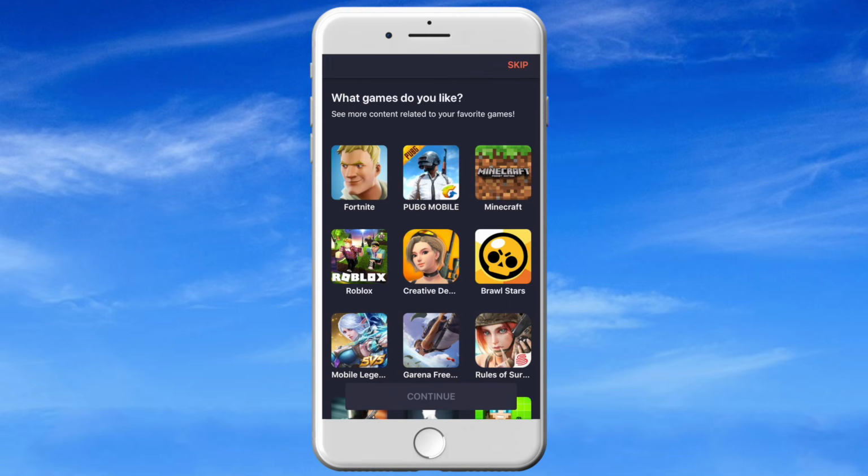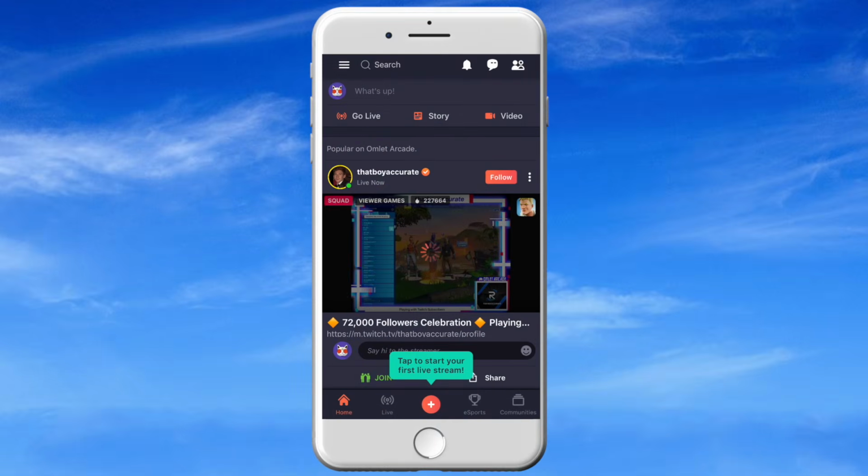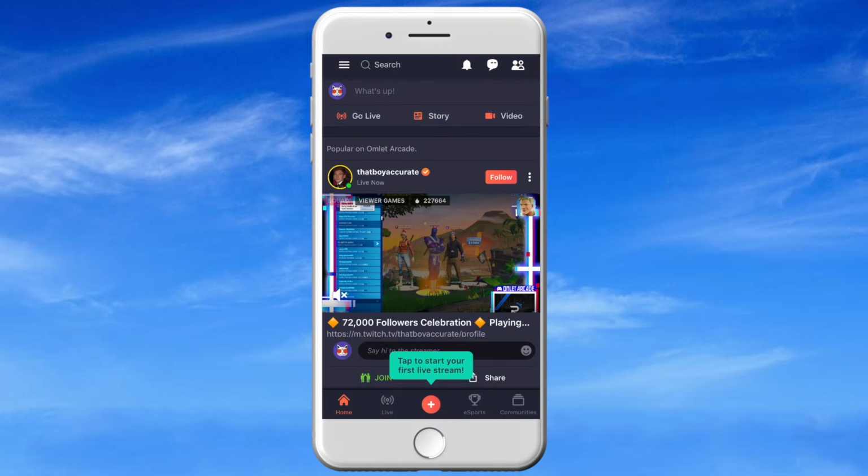It will ask you if you want to select any games that you're interested in, or you can just click on skip. To set up your accounts for your first live stream, click on the plus sign at the bottom and then click on go live.